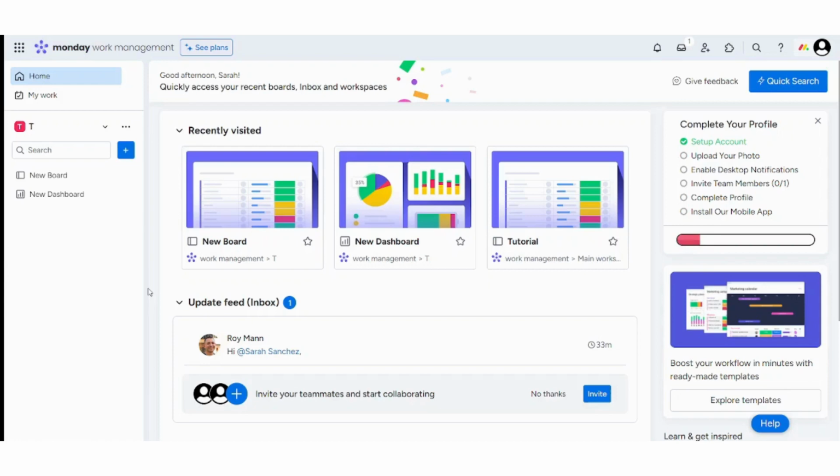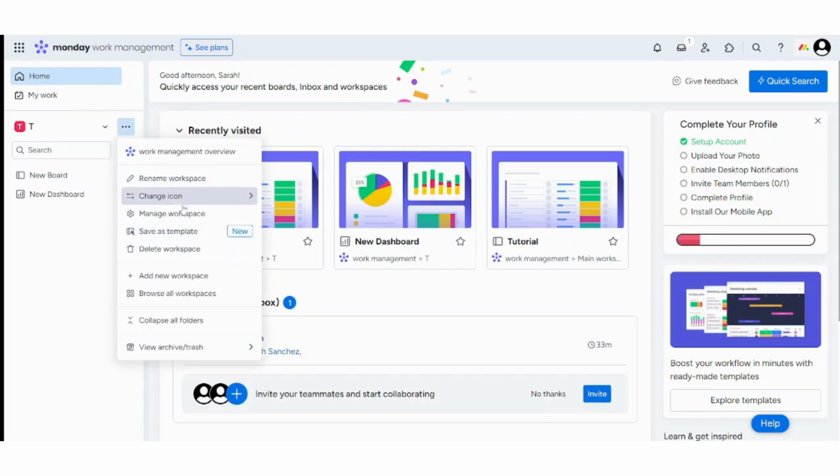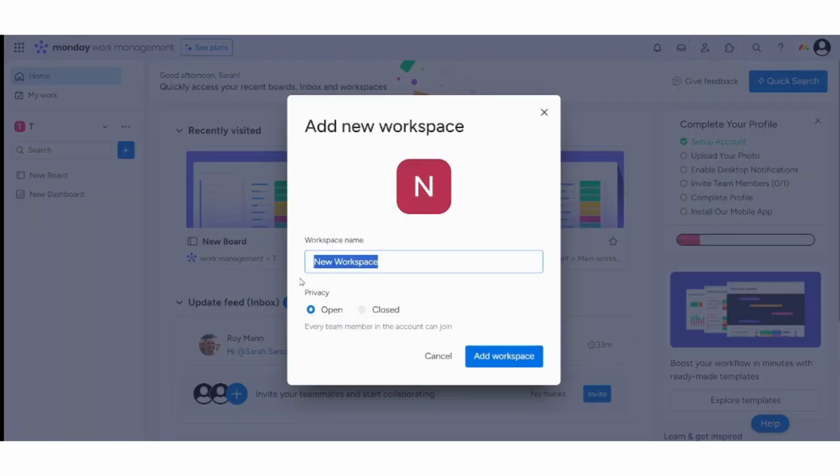So let's check how. First let's create our own new workspace. Add new workspace from here. Let's name it tutorial and select the privacy as open, then add workspace.